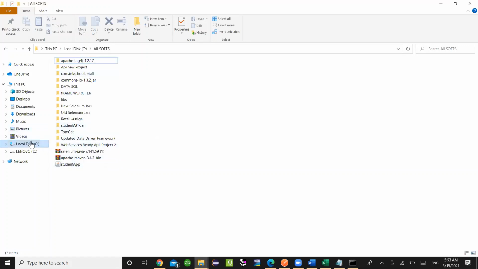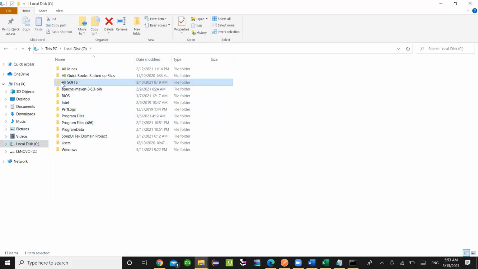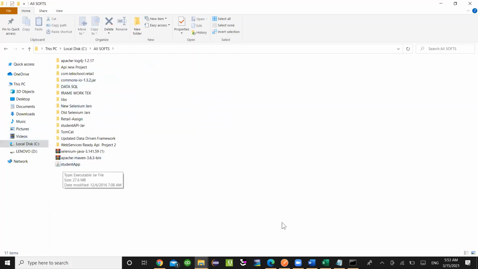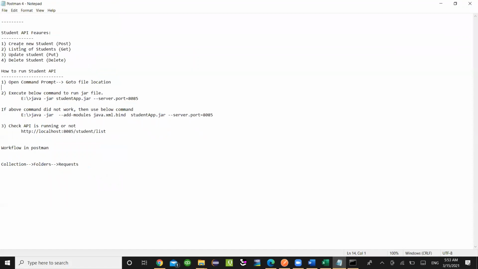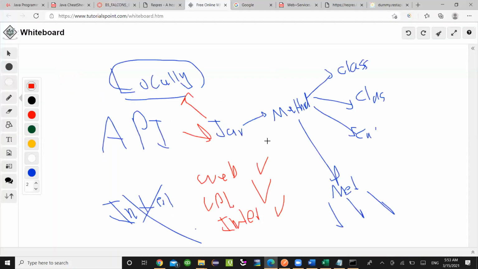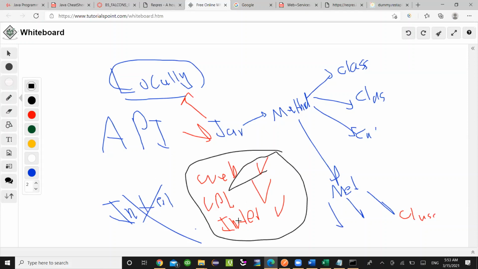In my computer, it's in drive C, all softs. This is the location of it. As I told you about the concept, this is an API. I'm using jar files through the command prompt, and these jar files have methods, and each method has classes. So by using this, there is no need for internet at all, because this is not a web service. Web services always need internet, because we are dealing with a URL.